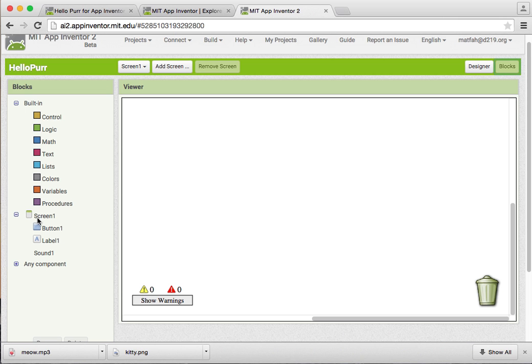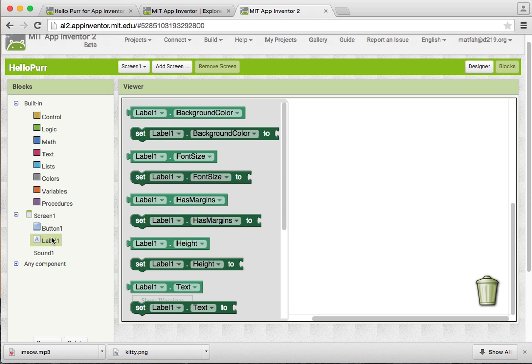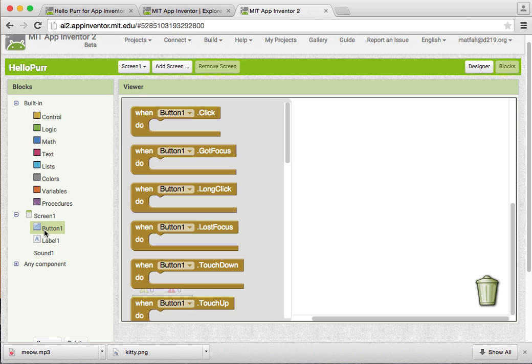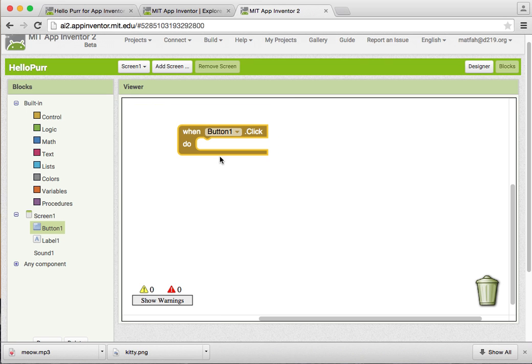You'll see that under Screen 1 there are three things that relate to the three items we added to the Components window: the button, the label, and the sound. And we can use those to make our program interactive. If you go to button 1, you'll see an option here called when button 1 is clicked. I'm going to drag that over and drop it in the blocks window.